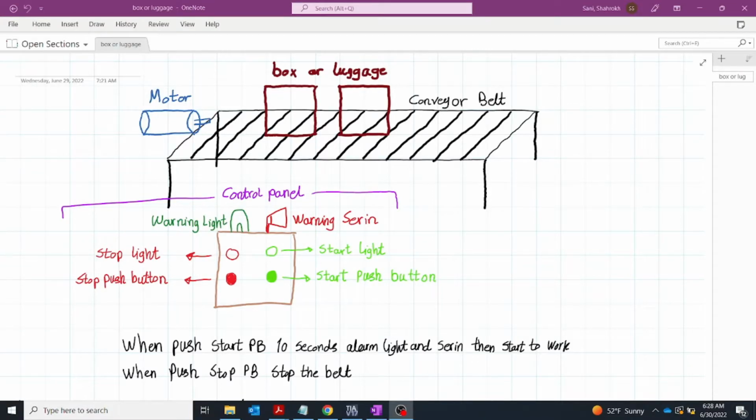Another video from Siemens PLC programming, and today we want to see the application of the TON timer in PLC. As you can see here, this is the scenario that we want to have and the control panel that we want to design.